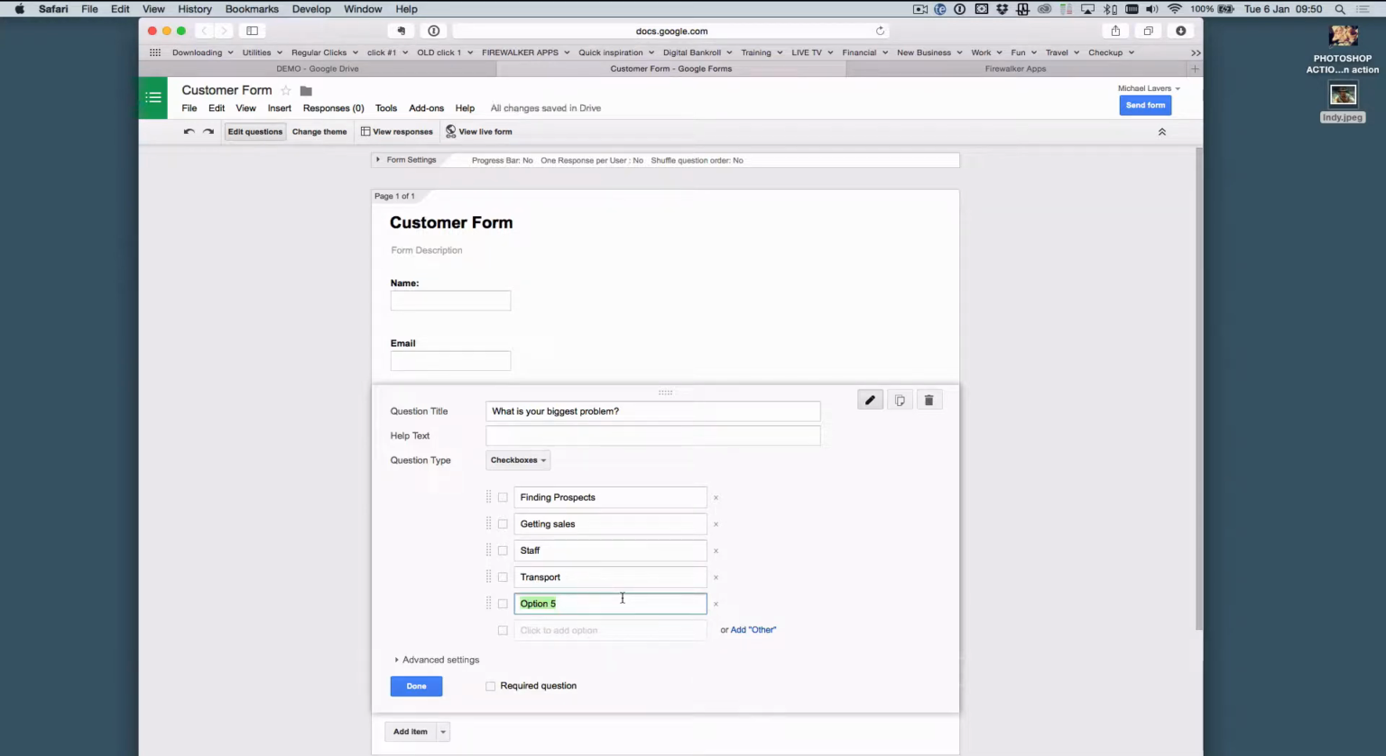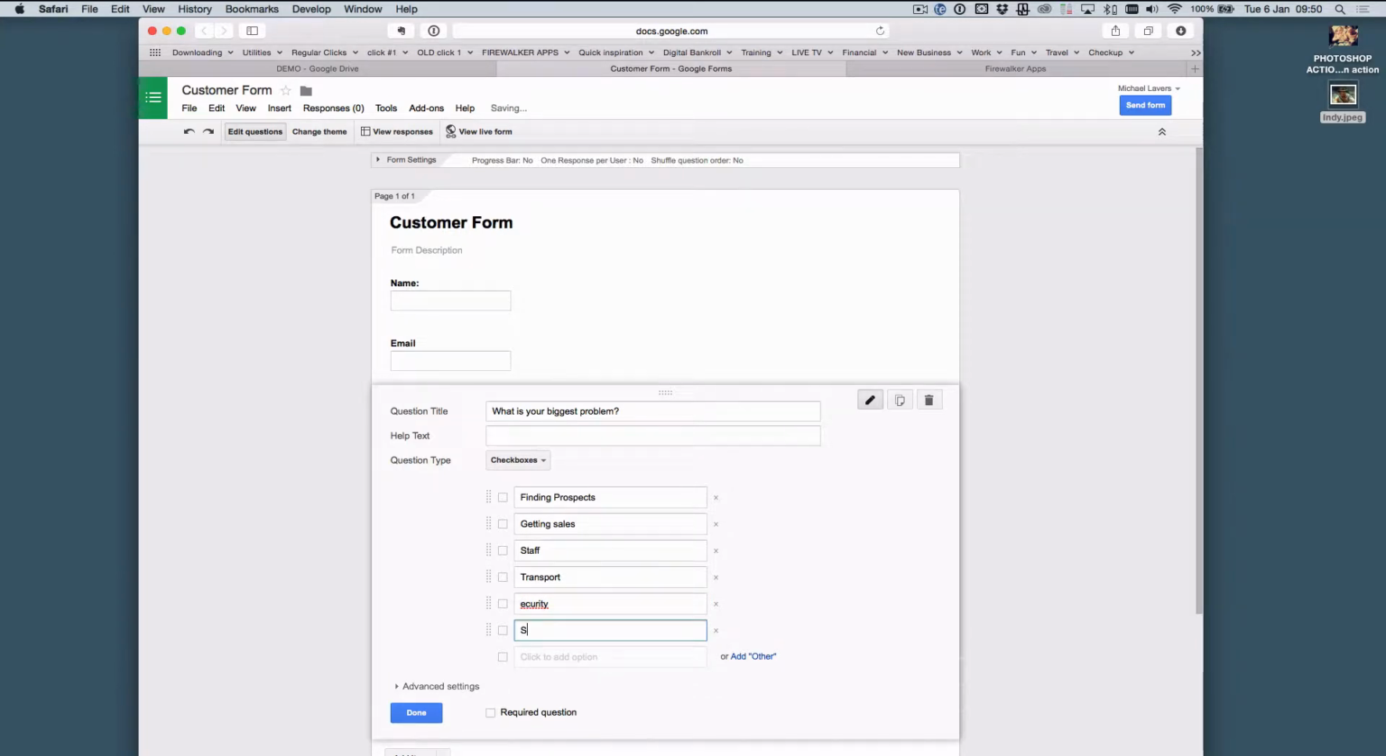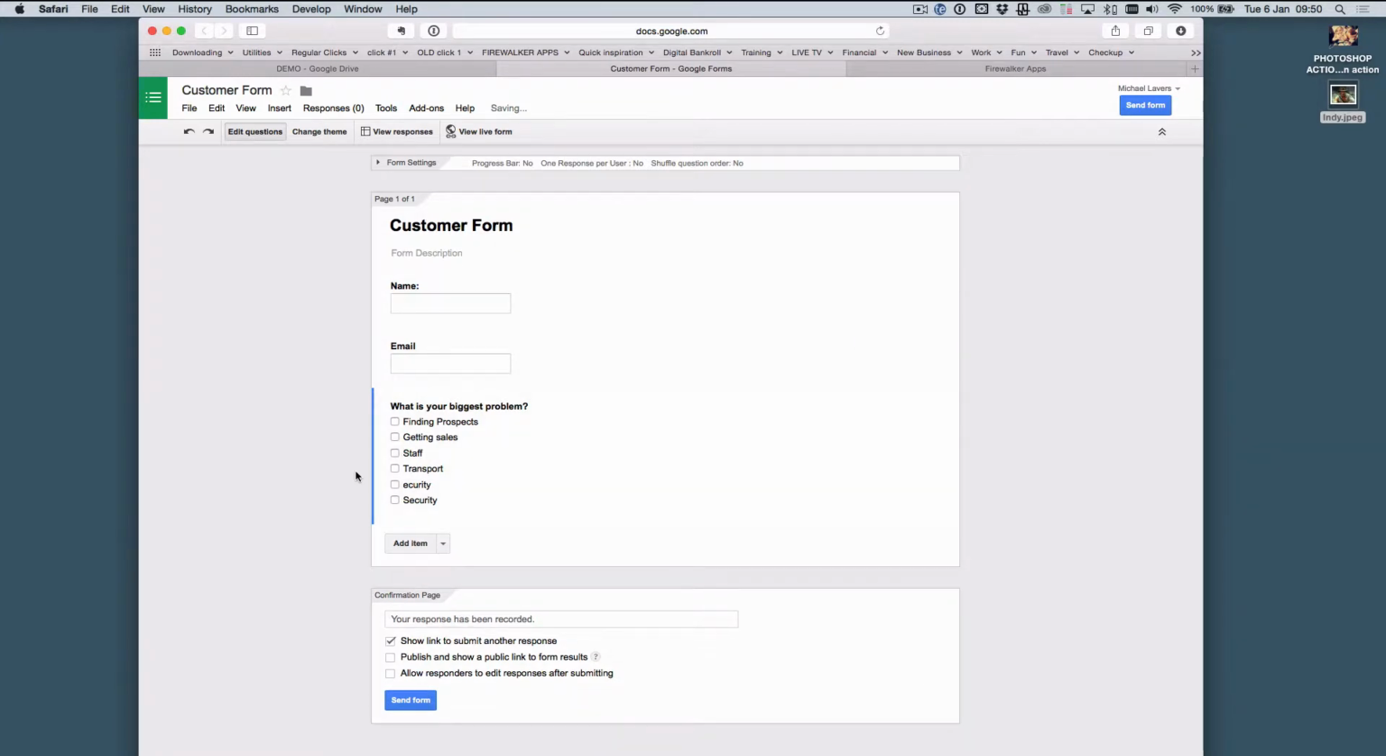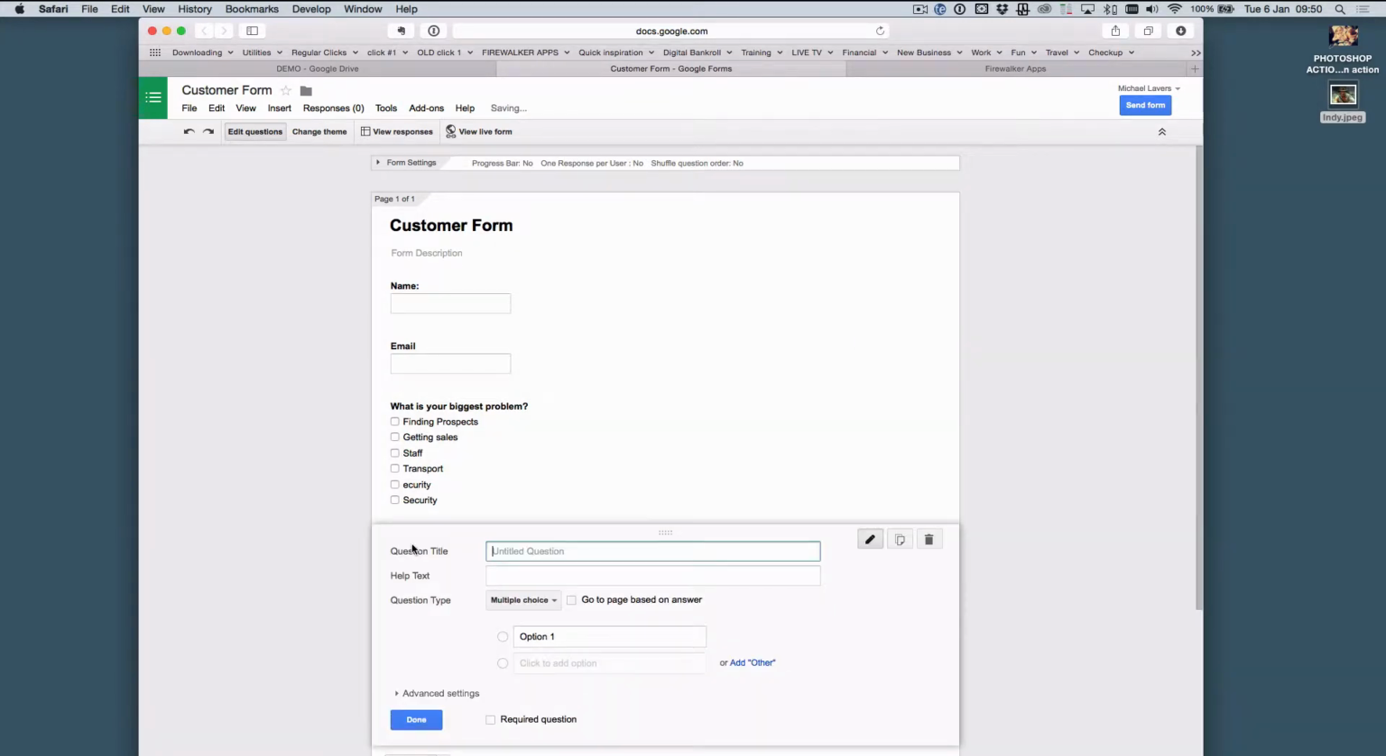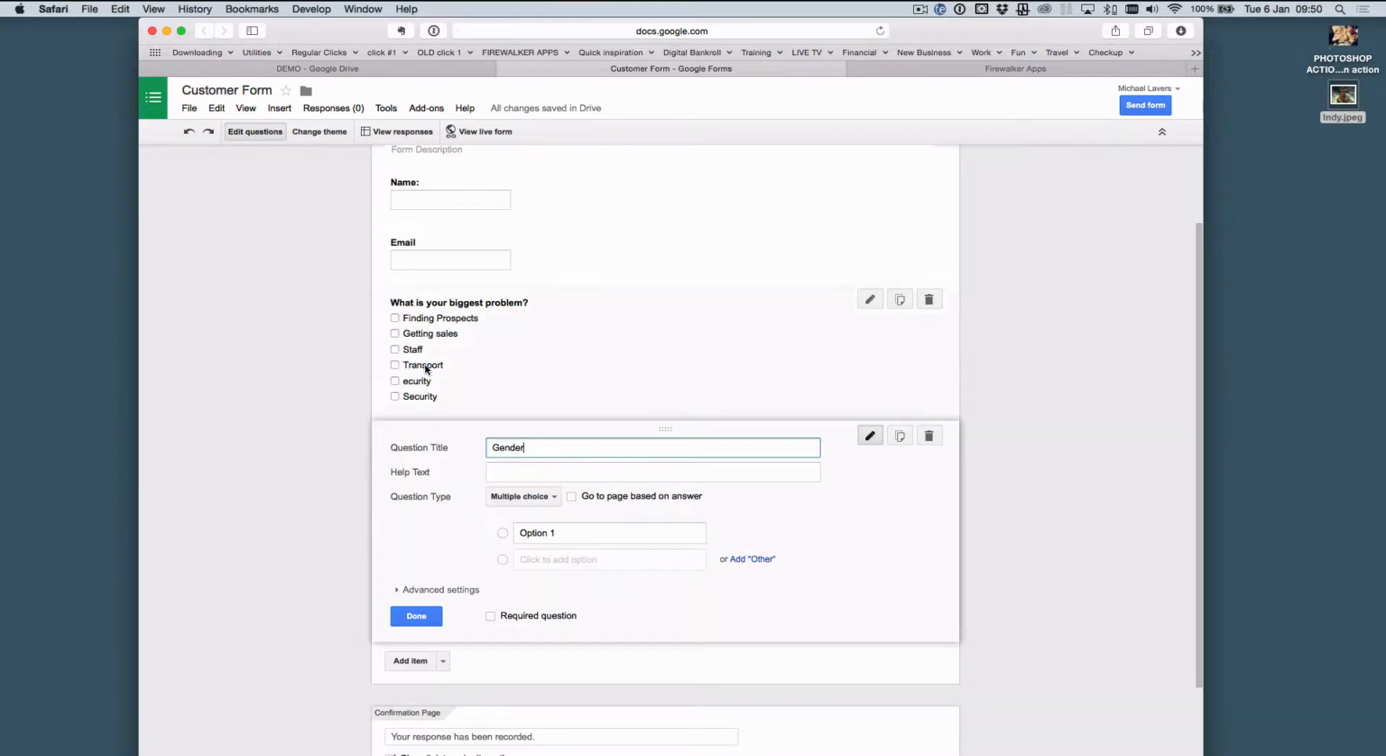What's your biggest problem? Prospects, sales, staff, transport, or what would it be? Security. Anything. Could be anything. So I'm just making these up off the top of my head. And there we go. So now you've got a tick box. I just want to show you how some of these work as well. So that was called a checkbox.